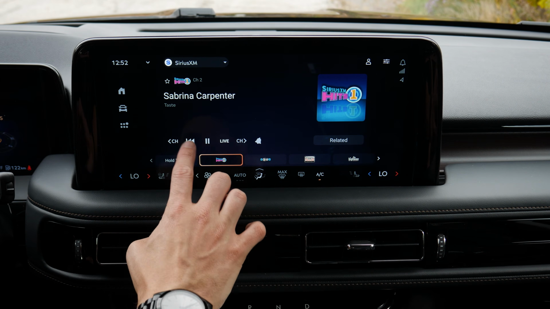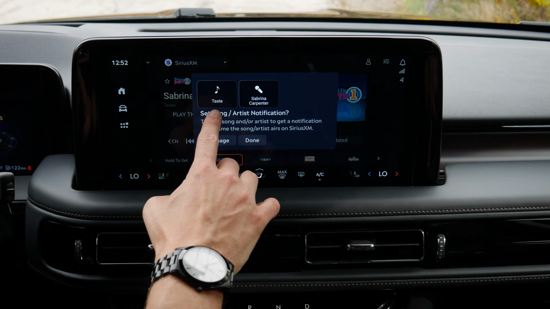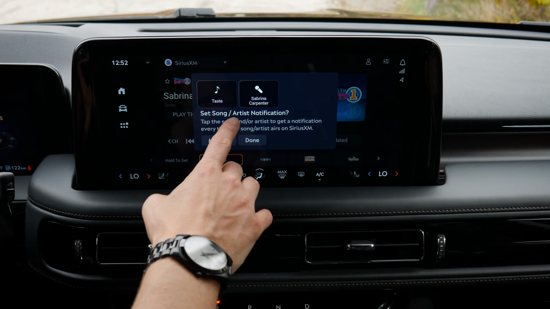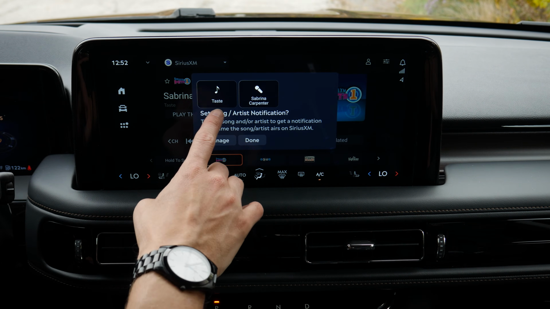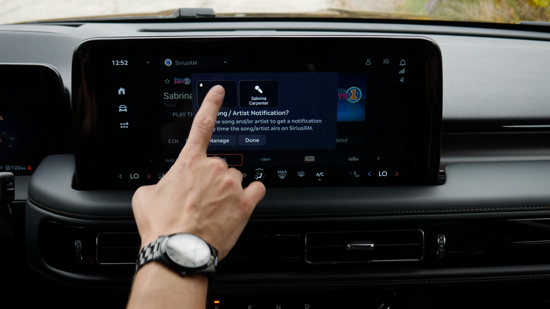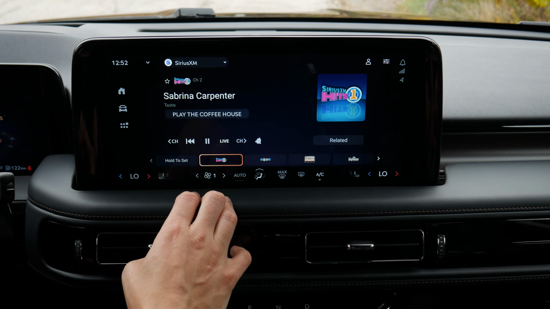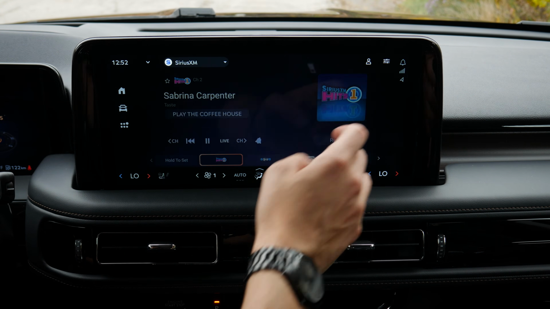You could pause the song, rewind it, change channels, hit this little icon view in order to have it remember the song or the artist. So if you're a big fan of either song or artist, if it comes on when you're on any station, any screen, it's going to notify you. So you could save it simply by tapping either or, and then just hit done. Straightforward. You can see related views as well. So exit out of that.